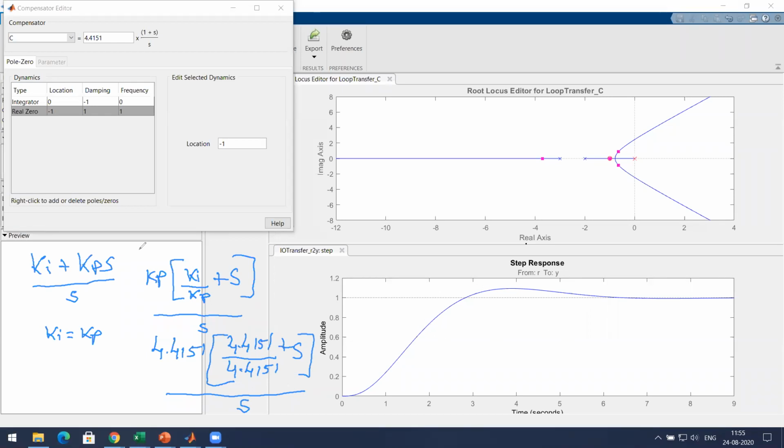Fine. Any doubts in this? If you have not understood, please ask. You must have understood this one. We just took Kp common. This will be Ki by Kp plus s, divided by s. Whatever this is showing here is of this form. Now I can take this as Kp and this is equal to Ki.